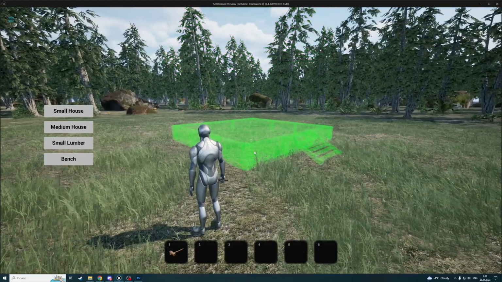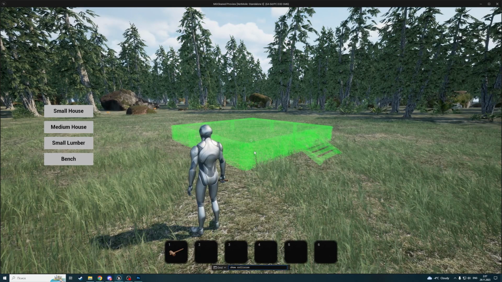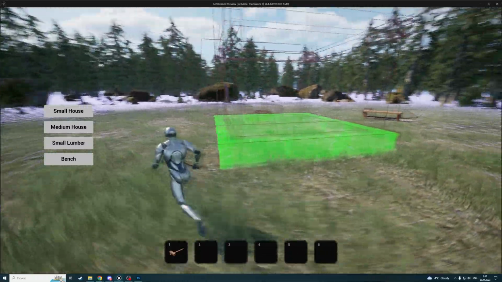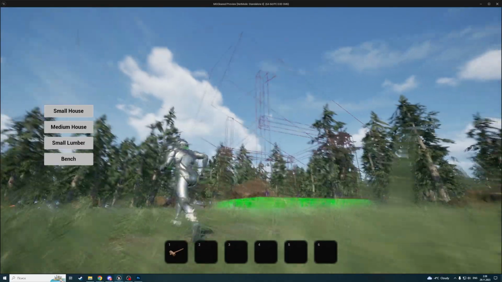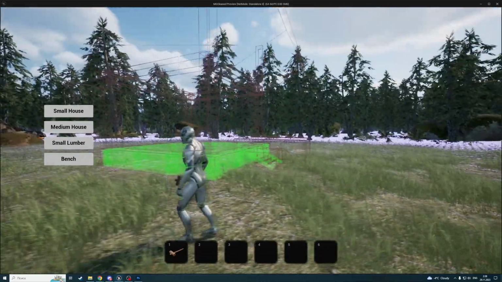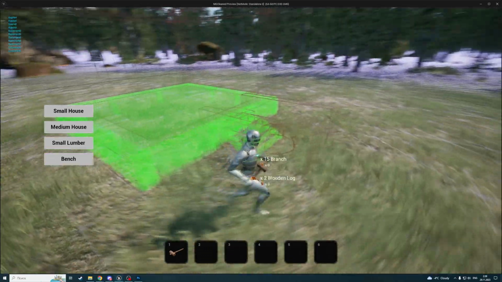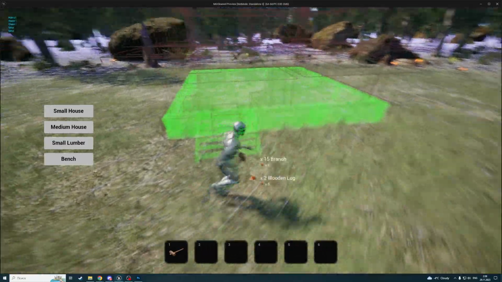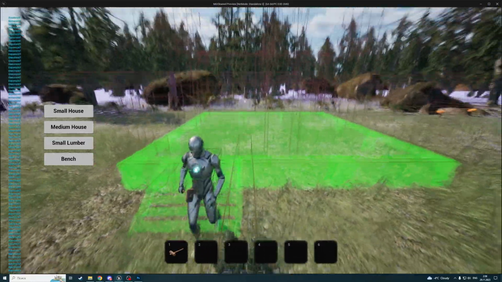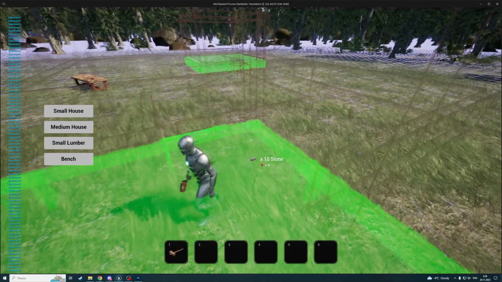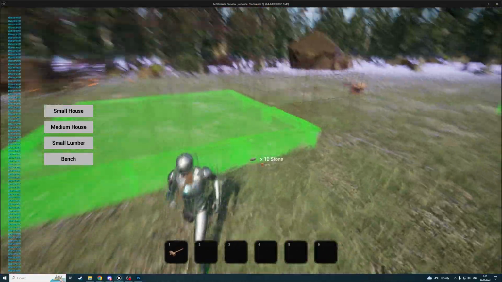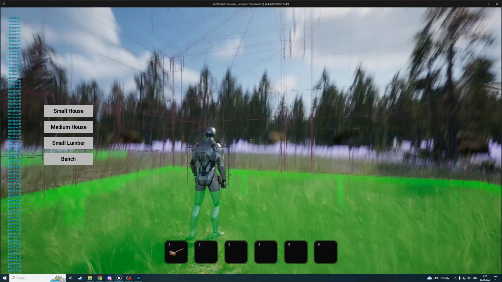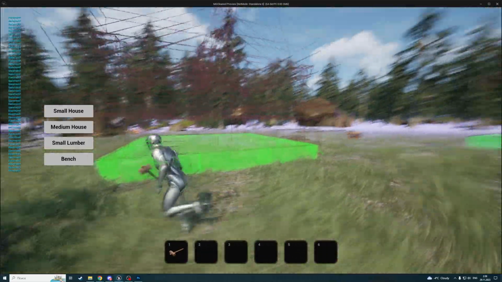I will place a lumber here and enable show collision. Okay, now collision is fine, except a roof, but for the roof I just have a bad static mesh. And let's place a house. And we have something here. I don't know what it is. It's horizontally aligned boxes.